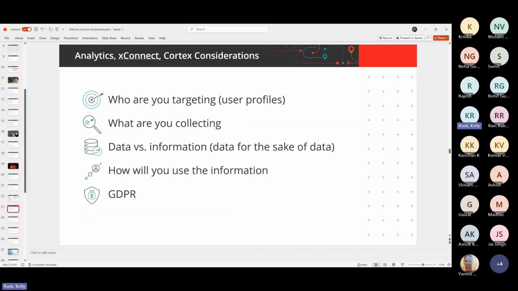When we talk about your personalization strategies, maybe using even Sitecore AI, you want to be talking about who am I targeting? These user profiles. Who do we care about from an analytical perspective? What are you collecting, including your bounds for your agentic AI, right? If you're using those aspects, especially with artificial intelligence, you need to start defining the boundaries of what it can collect. And you want to talk about data versus information here.